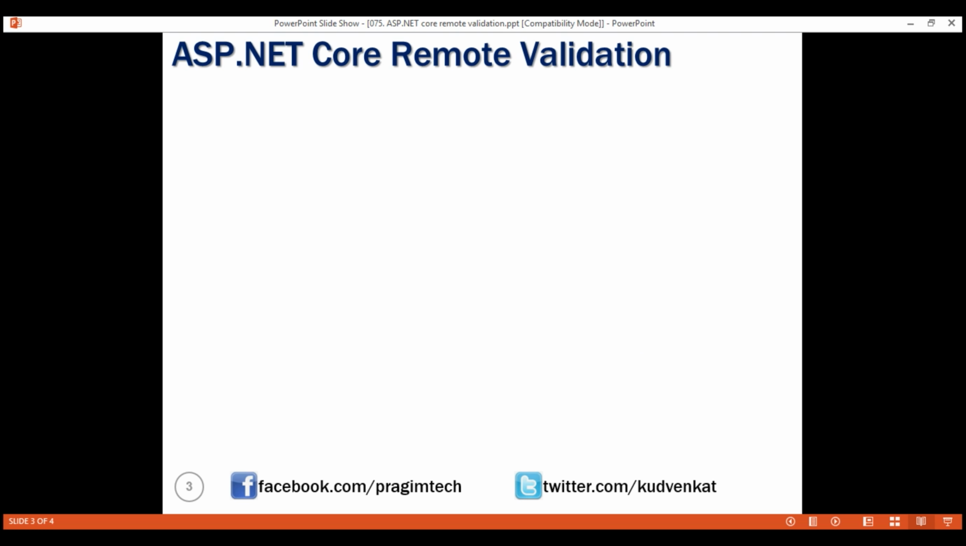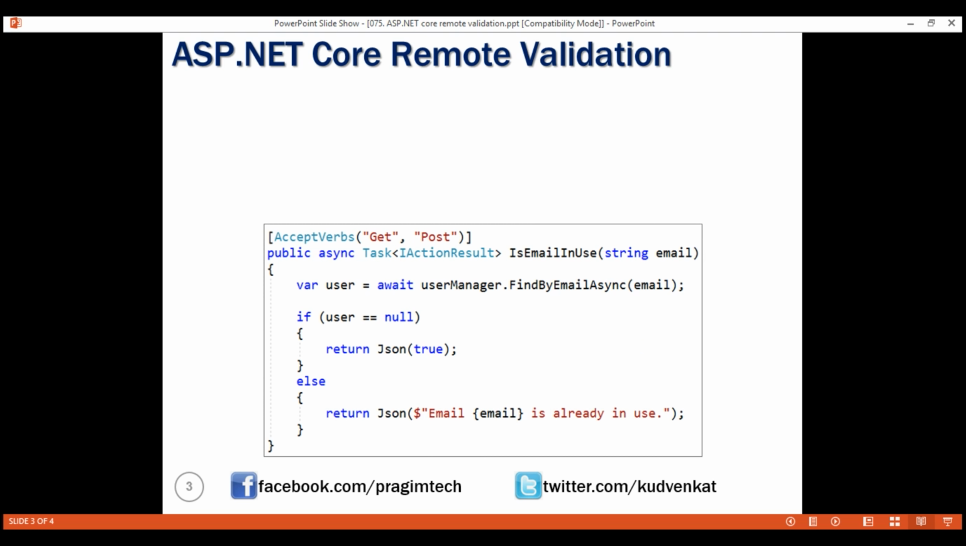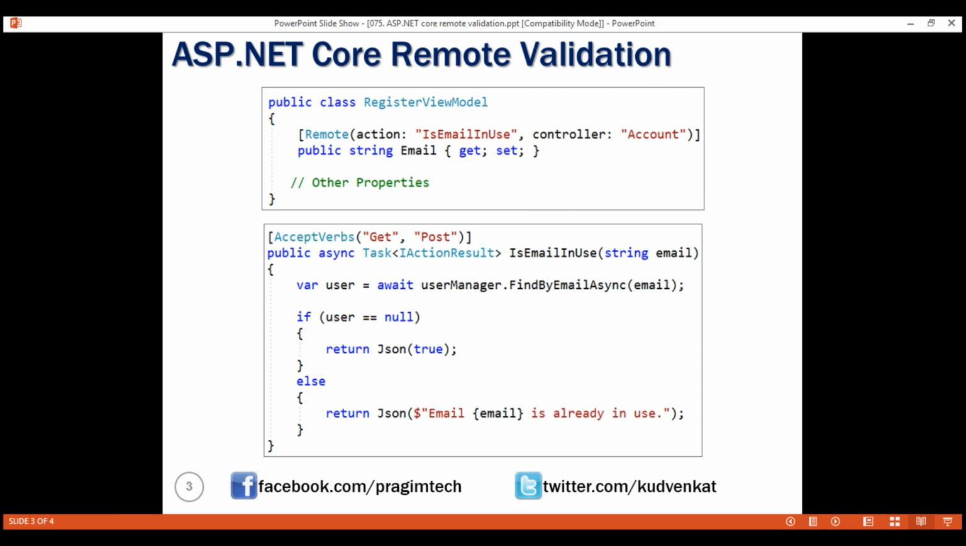Implementing remote validation in ASP.NET Core is straightforward. In our case, we want to check if the provided email is in use or not. So our first step is to implement a server-side method that takes email as a parameter and verifies if that email is in use or not. Next, we need to tell ASP.NET Core MVC to issue an AJAX call to this server-side method using client-side scripts. For that, we use the remote attribute pointing it to this action method.